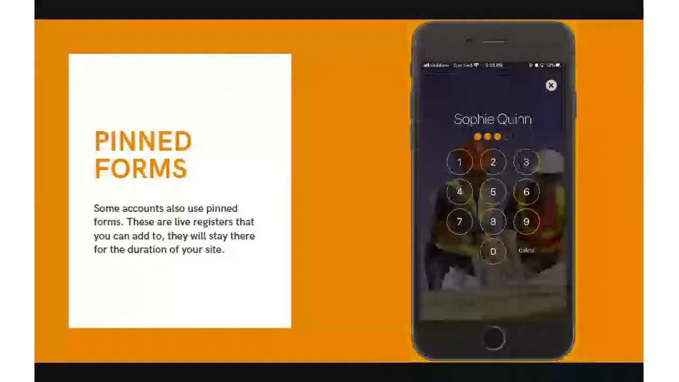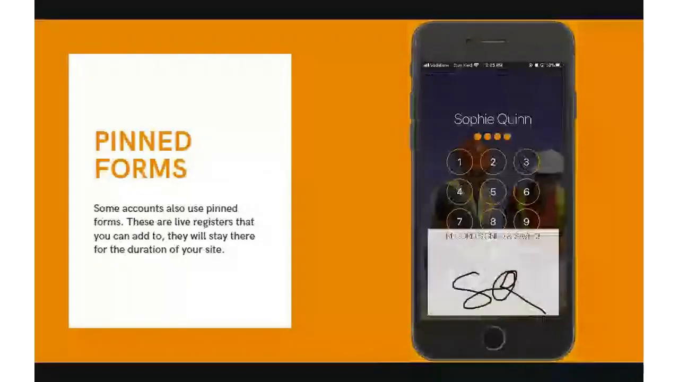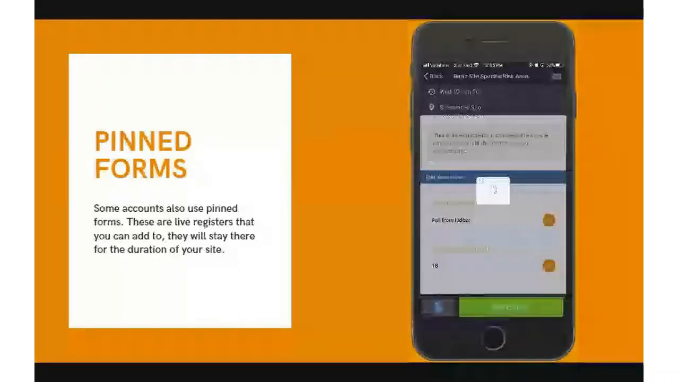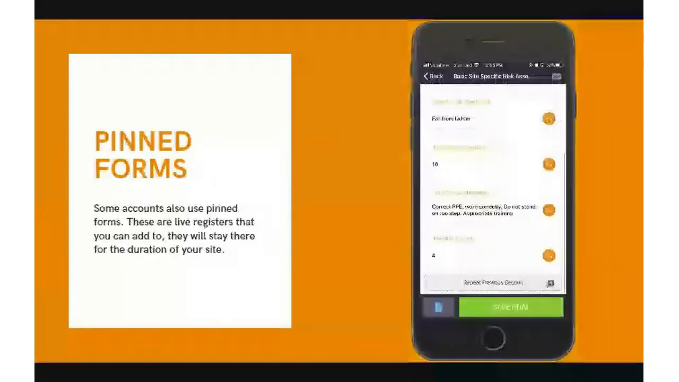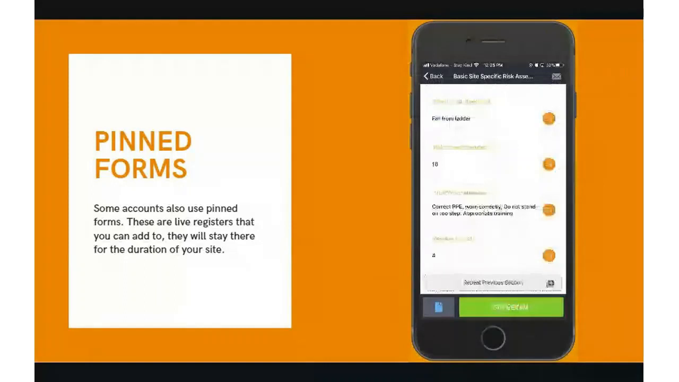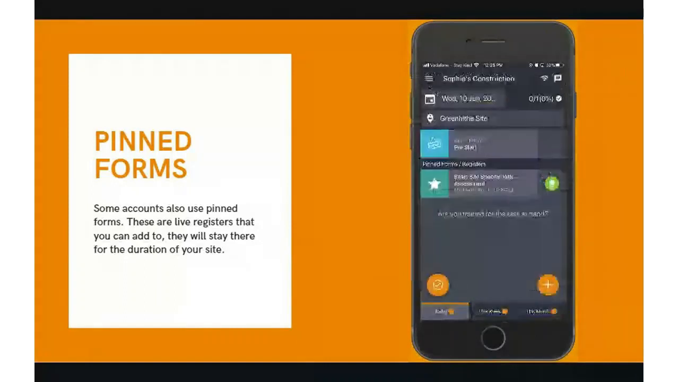Great, so if something changes on site and you need to update the risk register, I'll just click back on the form, and you can scroll down to the bottom here and click repeat previous section, and that way you can add more risk to it, or you can change some of your answers from before, but it'll stay there for the whole duration of the site. That way you can keep growing your live risk register as you come across more hazards on site.